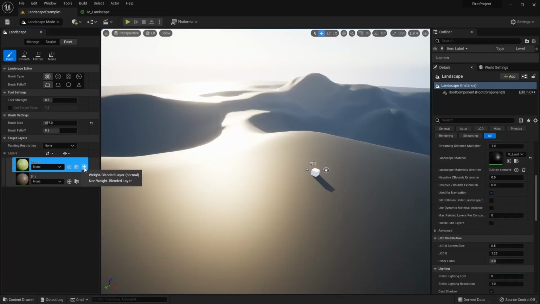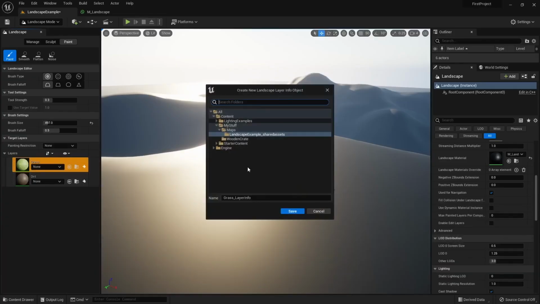So to create a layer, click on the Add button, and you want to select Weight Blended Layer Normal. It's going to ask us to create a new landscape layer info, and it's going to automatically create a new folder for us where our map is located, called our map name and shared assets. Now we could also create a new folder by right clicking and going new folder, or we could pretty much save this anywhere else in our project, but I'm just going to leave it as the default value and also leave it at the default name it's generating, which is grass_layer info.